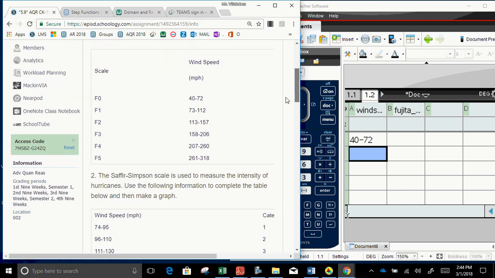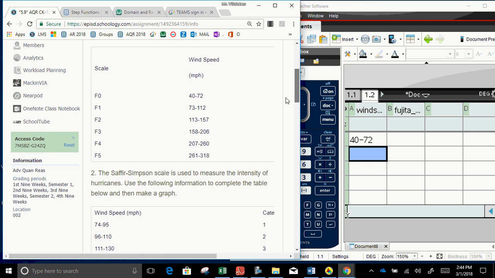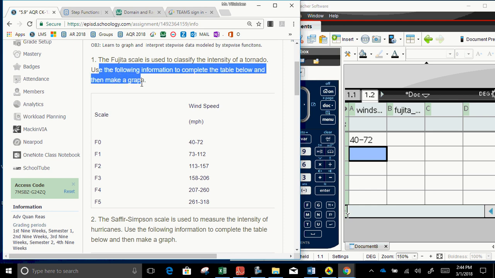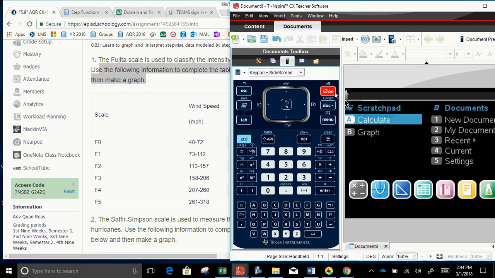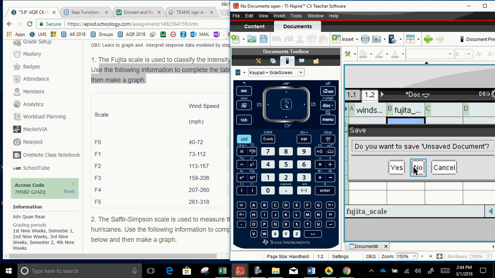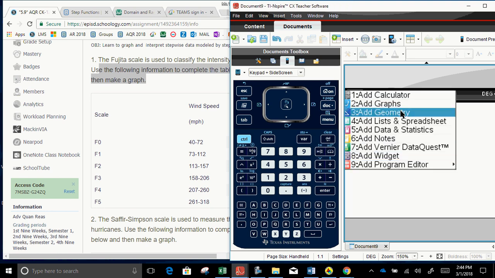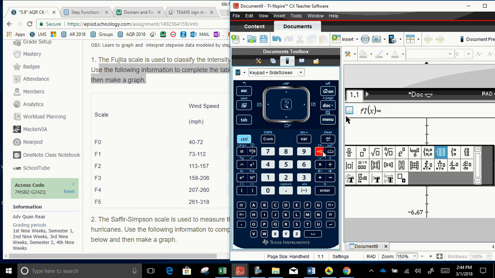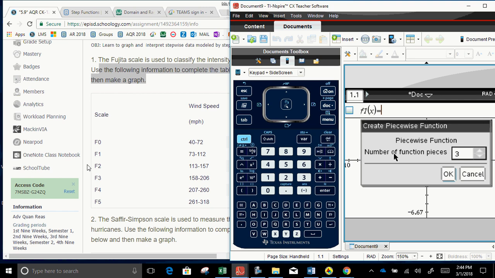The first data is the Fujita scale, used to classify the intensity of tornadoes. Use the following information to complete the table and make a graph. Well, we can make a graph straight away. So let's go to the home screen here, make a new file. We're not going to save this one. And we're going to add a graph, and we're going to add a piecewise function. So go to the piecewise function key, and we choose this, and then we count the pieces.